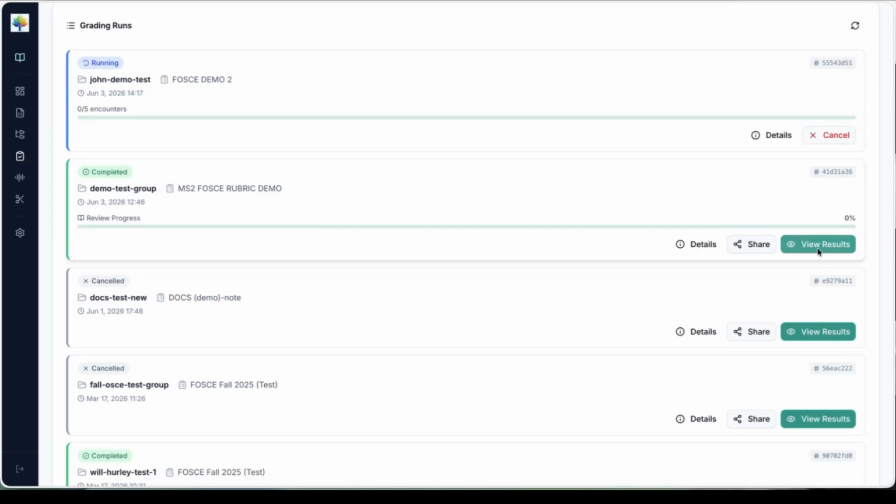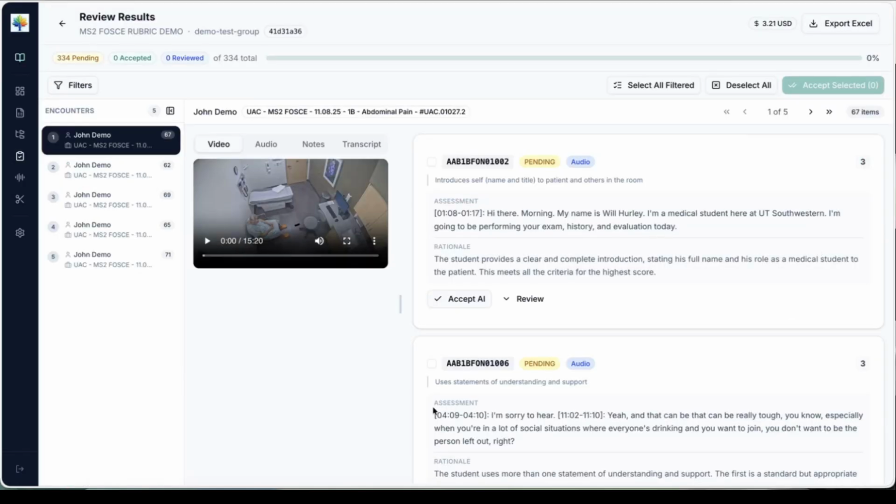And if I click on view results, it'll take me to our result workspace. On this workspace, on the top, you can see the rubric that we have used to grade, what group we have used to grade, who are the students in this particular group. And then I can navigate by which student or which encounter I'm looking at.